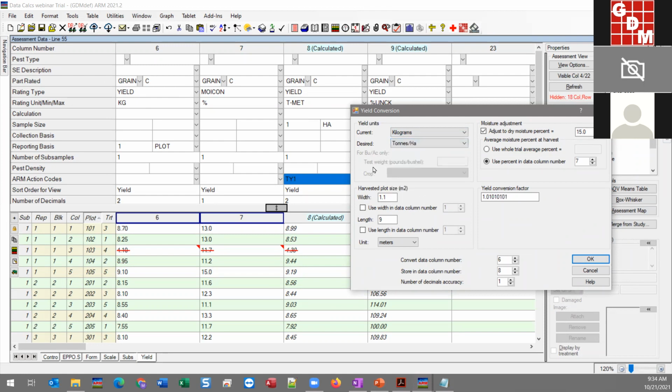So that would be this option here, but you can see we have a wide variety of units to calculate to. Again, harvested plot size, this is what is entered in my trial settings. I can either adjust it here if need be, if all of the plots were the same, or you could actually use a data column and put in the different widths and lengths if needed.